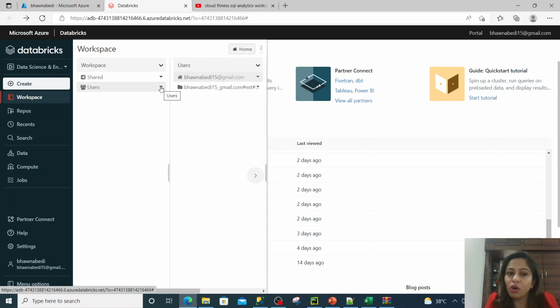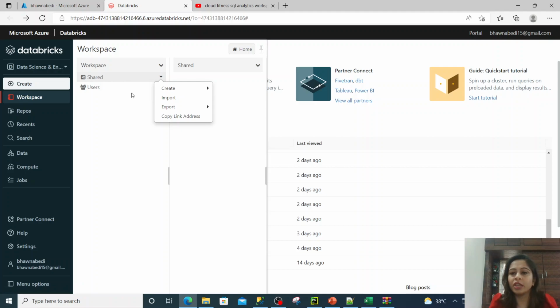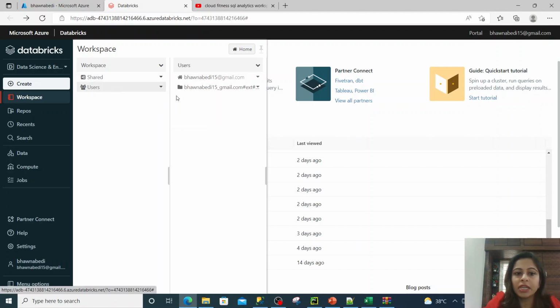When you work in your organization where you have 30 different people working in the same workspace, you will see the name of each and every person over here, right? This shared workspace is essentially, if you have some notebooks which you want to share with everybody, whosoever logs in, then you can keep your notebooks inside this shared folder. This is just a folder. So basically in this shared place you can keep all your data, all your code if you want to share. Otherwise you can keep it inside your own users.